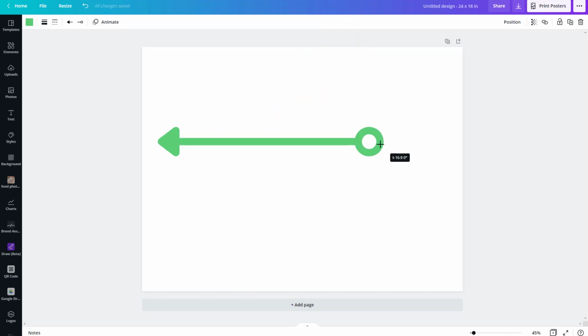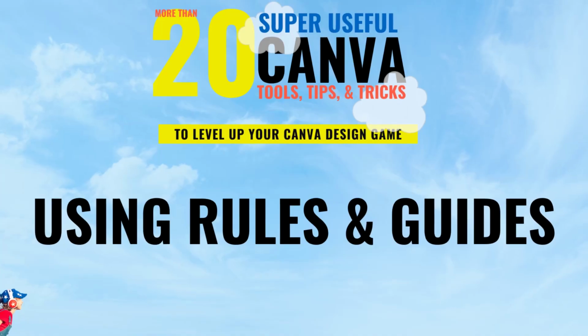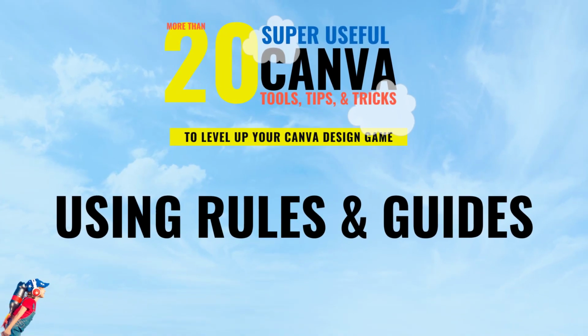So very easily to get a horizontal line, or a vertical line, or anything in between in those 15-degree increments. So those are all the new line styling options within Canva. Take advantage of them. The next tip is just to take advantage of rulers and guides as needed.